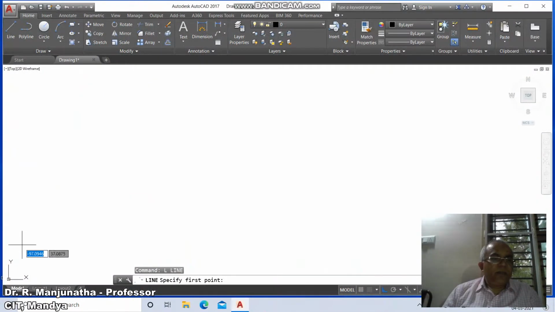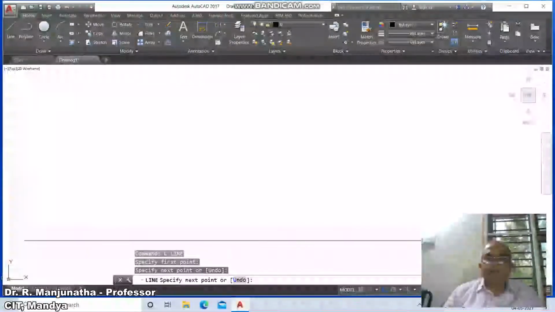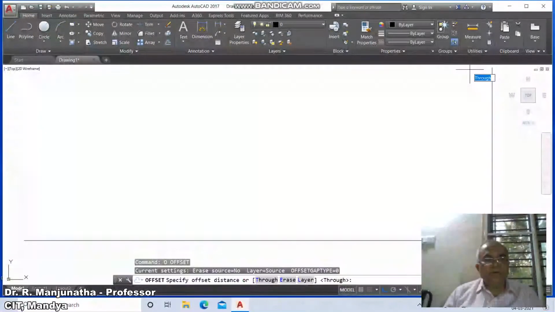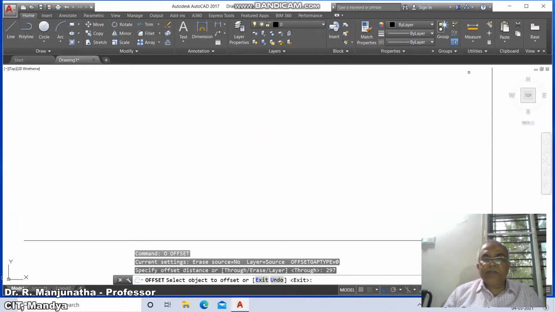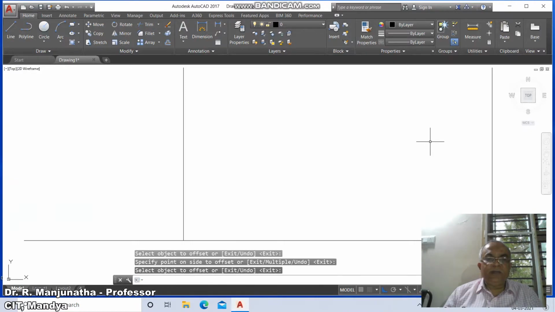Take the cursor on the lower left corner of the AutoCAD screen, click on the first button of the mouse and drag the mouse towards the right side. Take some distance and click on the first button of the mouse and then take the cursor to the top side. Again, take some distance and click, and then go to offset. Take the distance as 297. Select the object to offset. You select this line and offset to the right side.